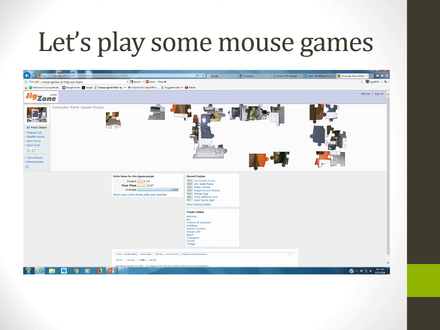Looks like this might go here. And here's our mouse. So this one is definitely a little bit more challenging than the other one in the fact that you have to get these pieces in here yourself. So let's see if we can find the other half of this monitor.